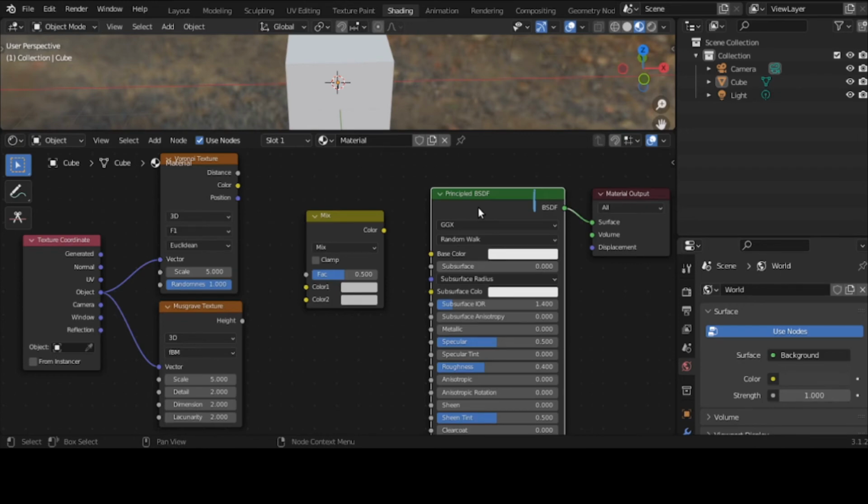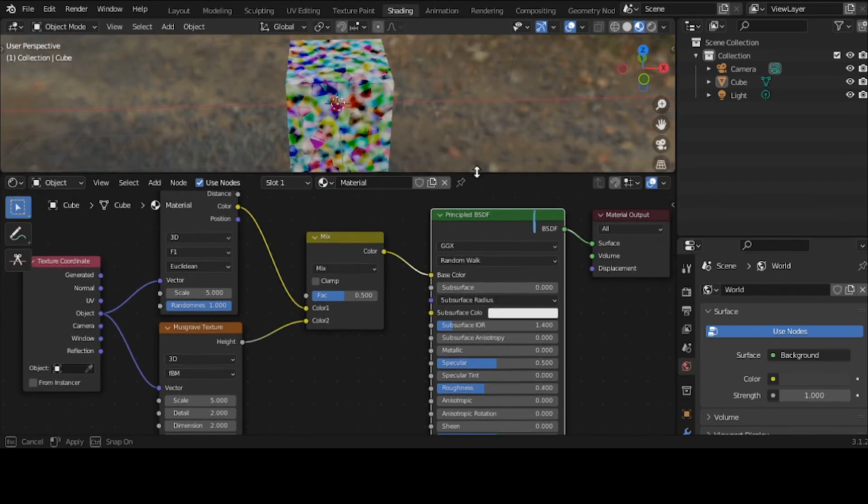But see, it's not working because I only clicked on the Musgrave, so I still have to hook them up respectively. So let me hook these up right here. Hook it up, Musgrave node. I'll hook it up right here, then I'll hook this into here. And we should see some effect up here in our little window soon. See, we see an effect right there.